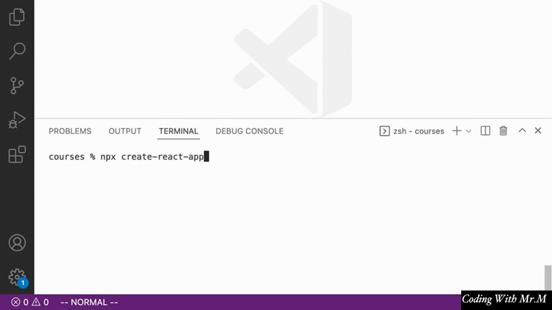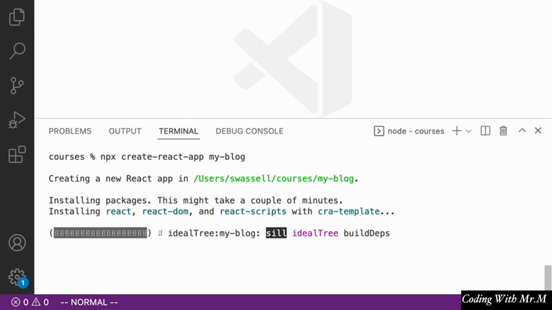And this is going to be followed by the name of the app that you want to create, right? So since we're going to be creating a blog application here, I'm going to call this my-blog, and we're going to hit enter, and that should generate that project for us, right? So it's going to basically create a new folder called my-blog, and it's going to create all of the necessary React boilerplate files and install all of the necessary dependencies for us. And that's all there is to it.